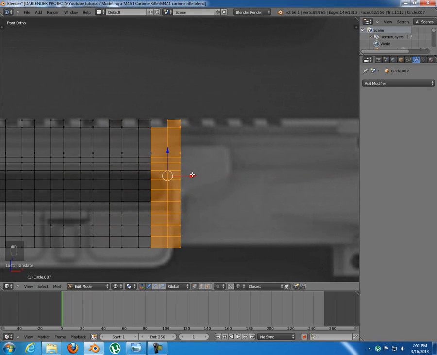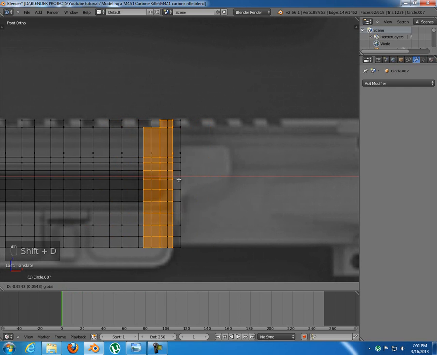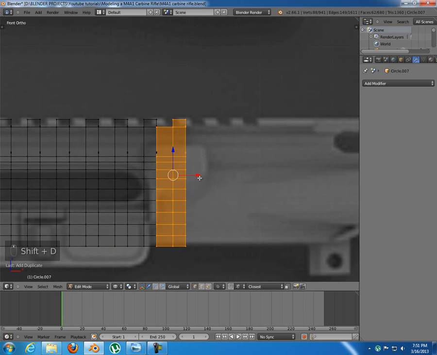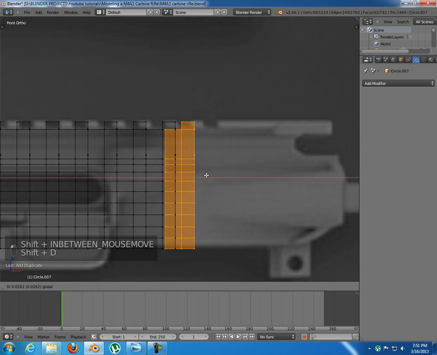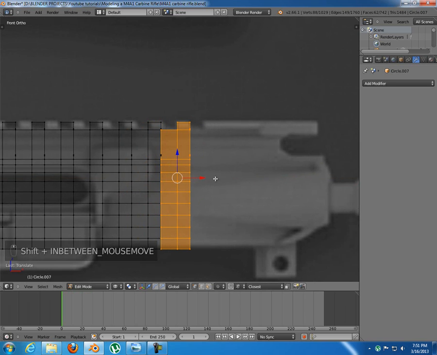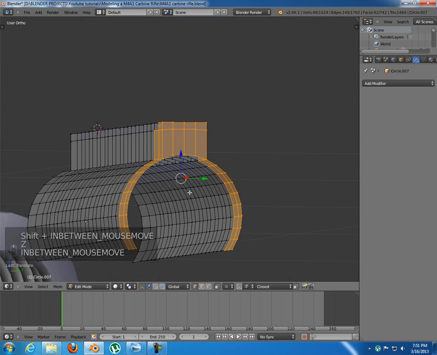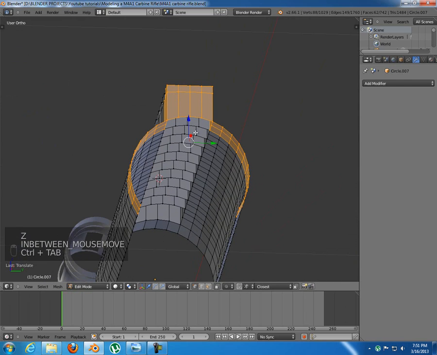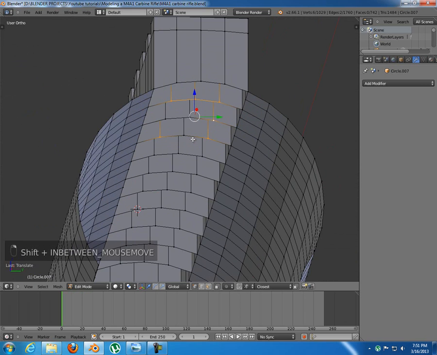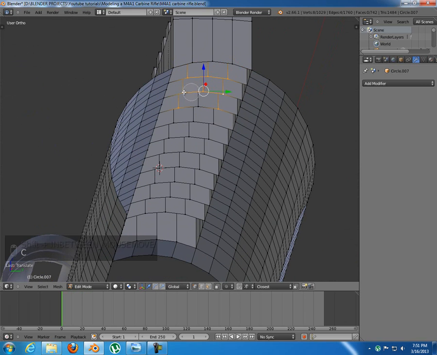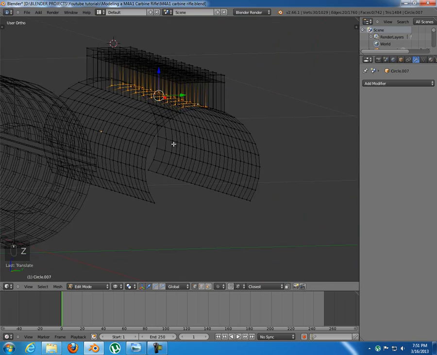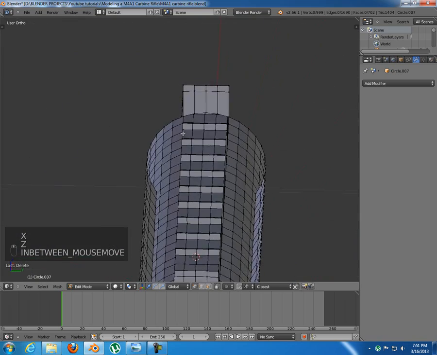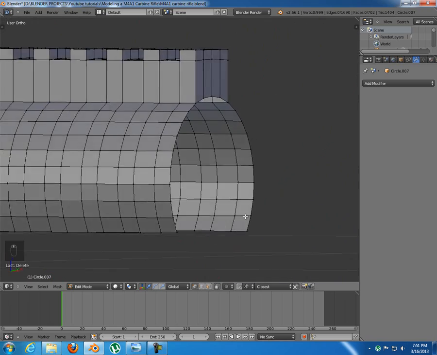Alright, just a couple more. Control D and one more time. Alright, so this is it. Now I'm gonna select, in fact I think I can even use circle select to select all of these vertices in here and delete them. Alright, so that's how my mesh looks so far.